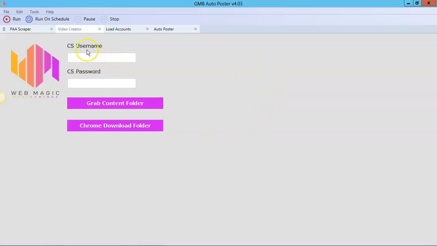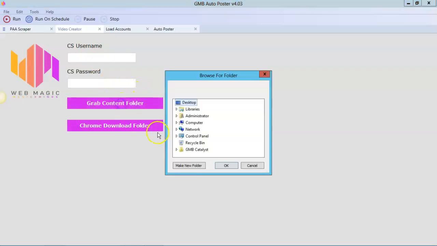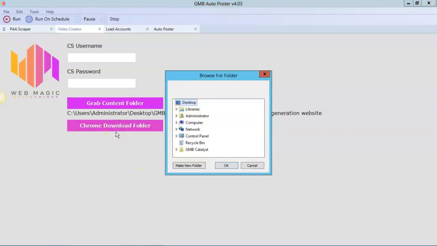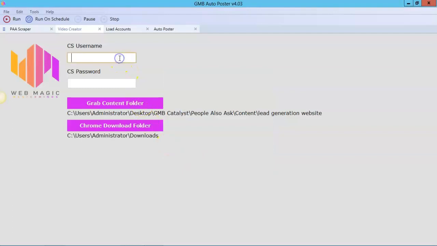So you just got to enter your Content Samurai username, password, and then we grab the content folder where it'd be people also ask content, and then grab one of the folders, create the videos. So it's going to create the videos based on all of the files we just created with the PAA scraper, right? And then you just got to tell it where the Chrome download folder is, and most of the time it's going to be located under Administrator and Downloads. Alright, so I'm going to go ahead and type in the information here and block it out from you.